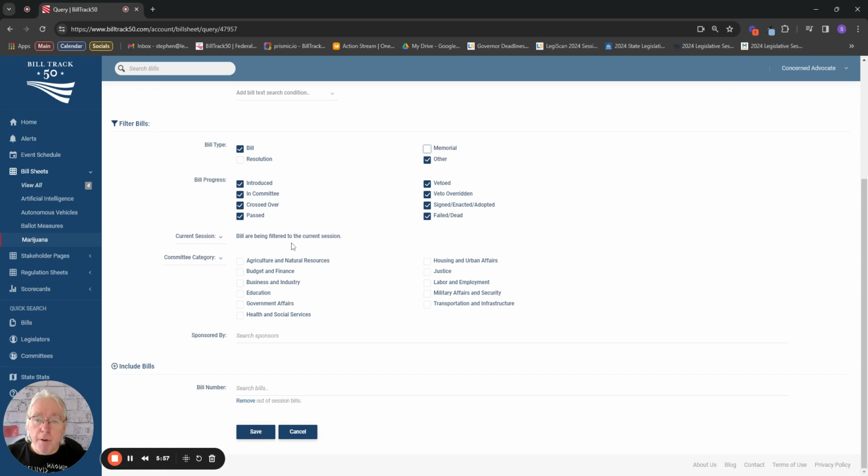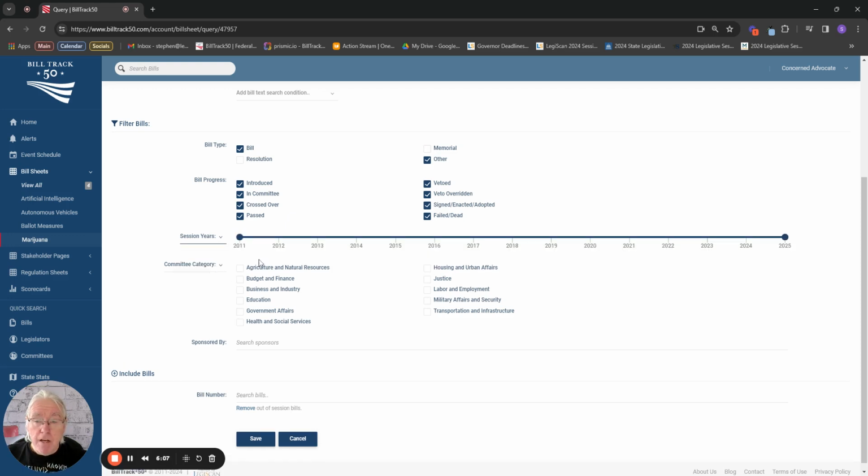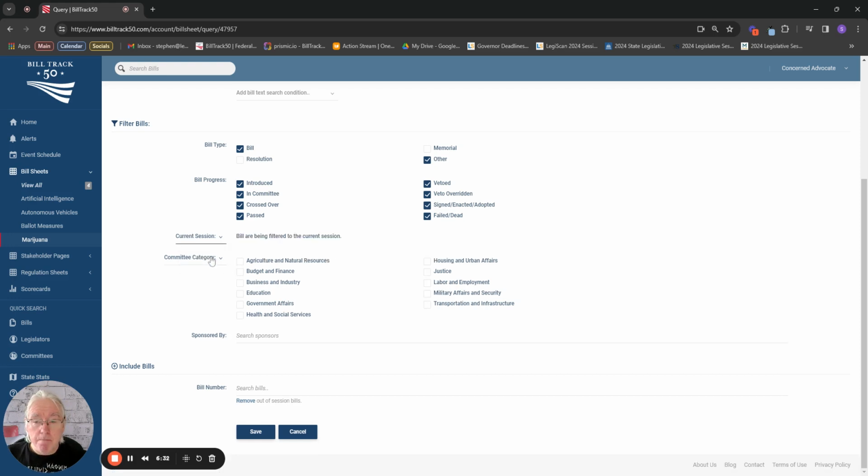You can also filter by session. By default, it's the current session, so this is whatever year you're in. But you can also click here and choose session years. You'll see we go all the way back to 2011 up to the next year, and you can slide this around to choose exactly the period of time that you're interested in. This can often be very useful if you're conducting research to look at past bills in past years that were successful, so you can see whether current bills will also be successful. But let's leave this at the current session for now.